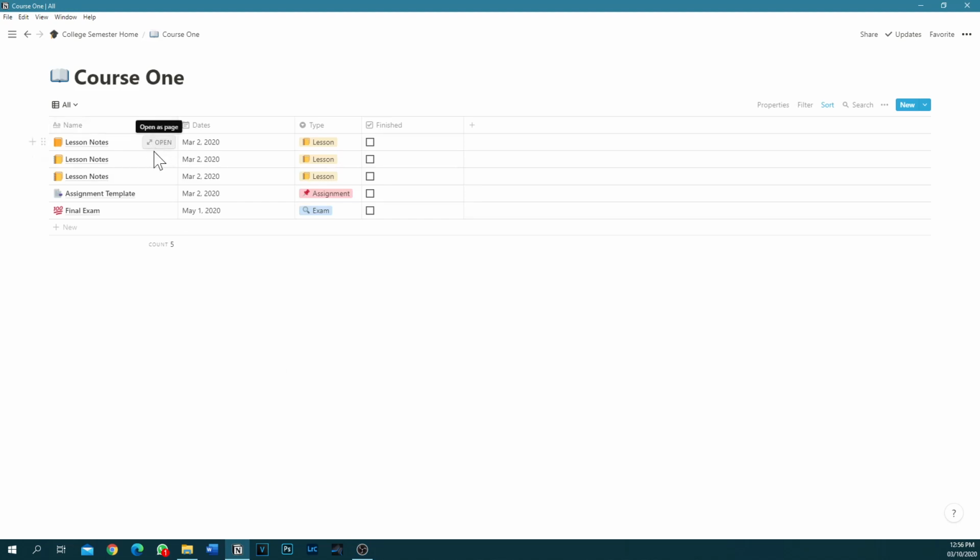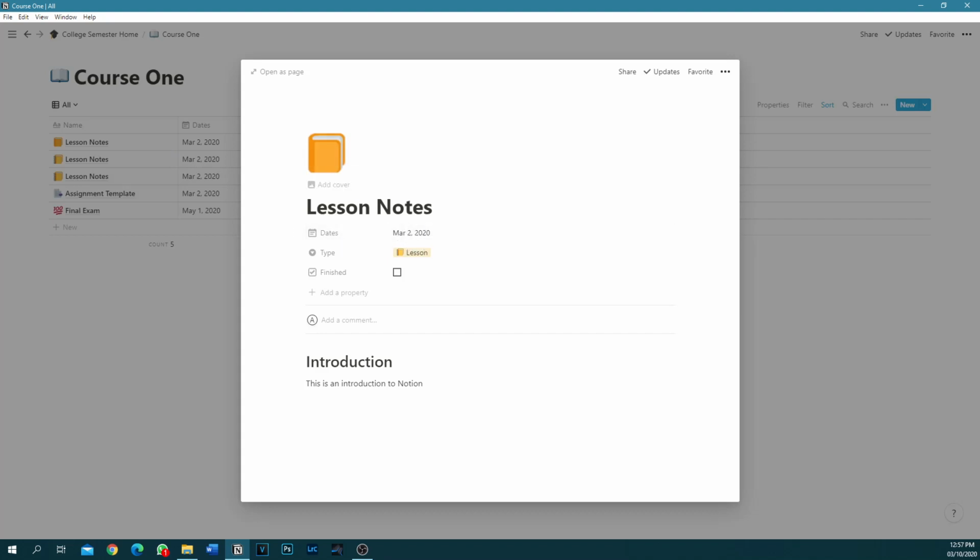The course pages have three different types of items, which is lesson notes, assignments, and exams. All of the pages work the same way. Once you can take notes in one of them, you can take notes in all. So for lesson notes, you can put the name of the lecture or topic here. You can add headings. You can type text, just to show you how quickly that is to do.